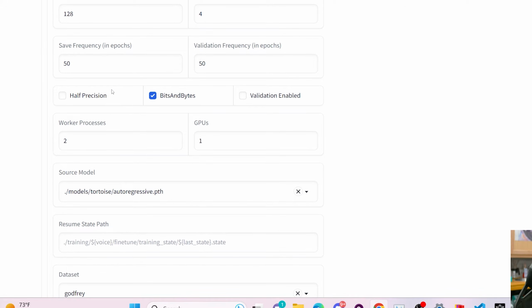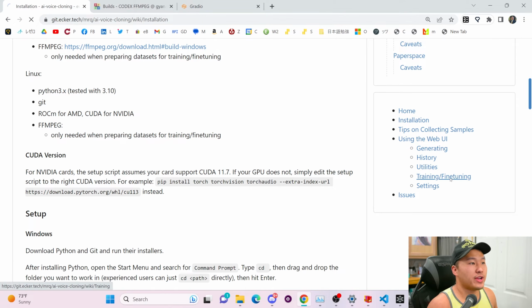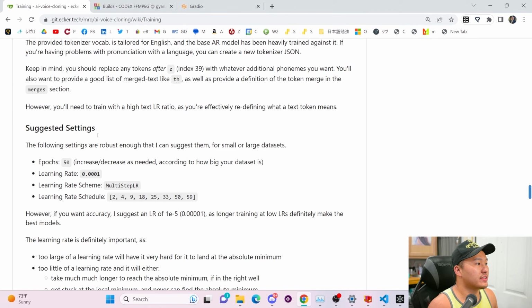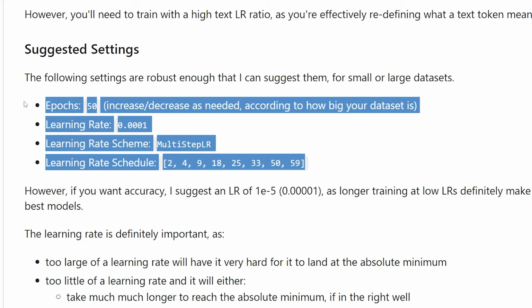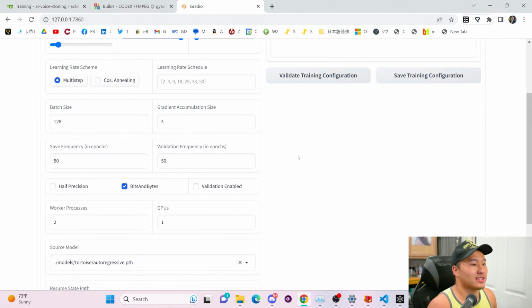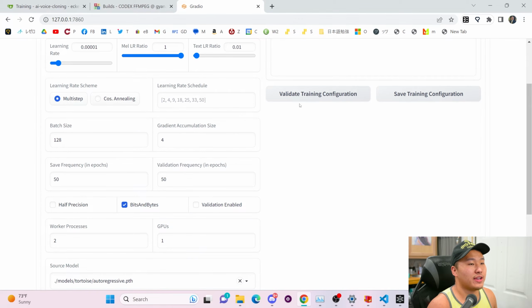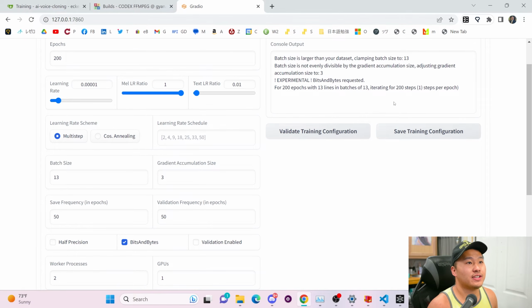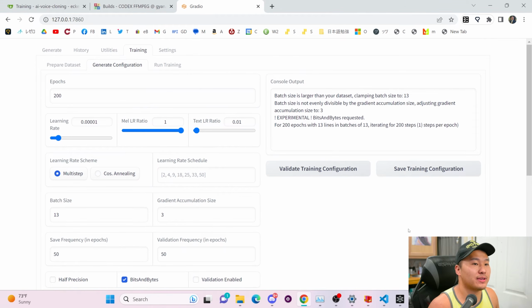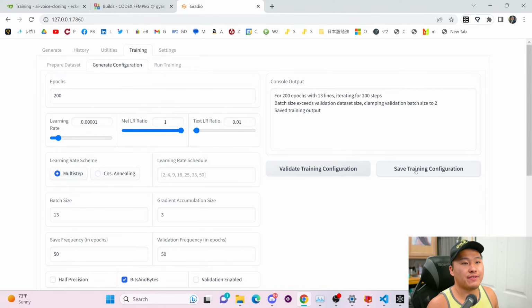So once you have those set up as a base, if you go into the training and fine-tuning wiki for the Git repository, if you scroll on down to the suggested settings, this is what the author suggests that you do. So you could follow what he did here in the suggested settings, but I'm going to go ahead and leave this like this. So once you have that, you want to go ahead and do validate training configuration. It's going to edit your configuration and automatically adjust it based on what it thinks is going to be the best. So batch size of 13 for matching my samples. And then you're going to click save training configuration.